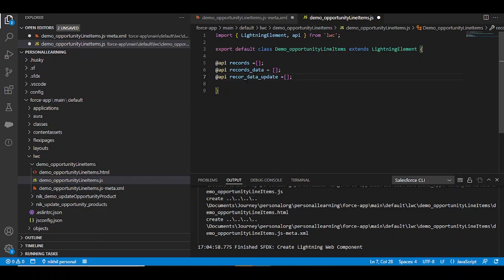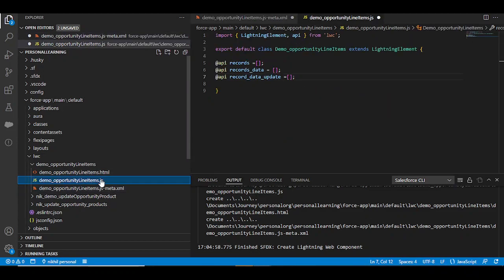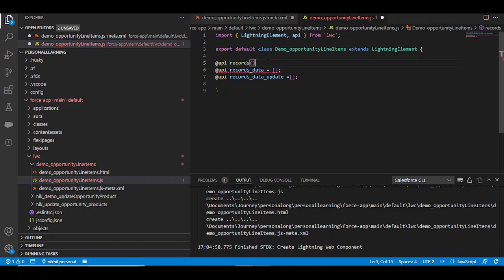Record data update. If you remember, we specified two properties here, records and record data update. For those two we have this API here, 1 and 2. For the second one we don't need the API, but we have kept it anyway. For records, we can do some set and get.